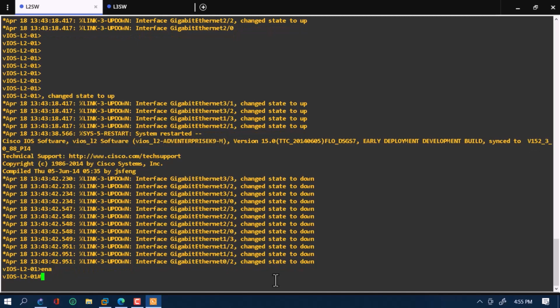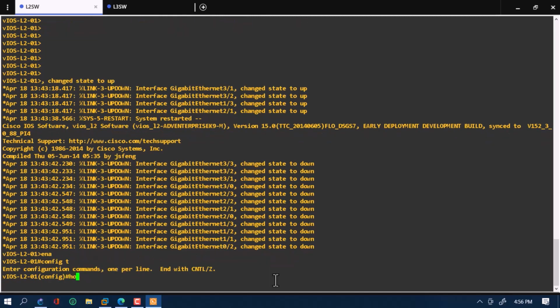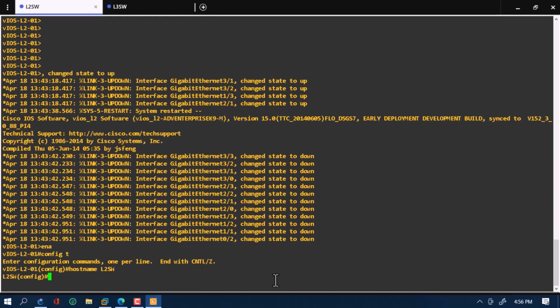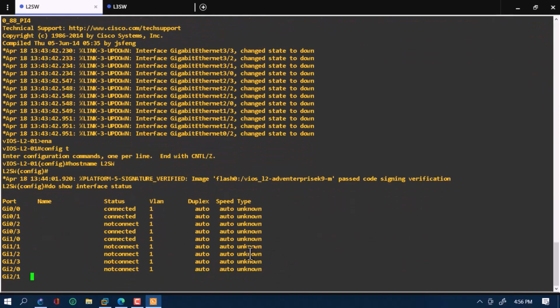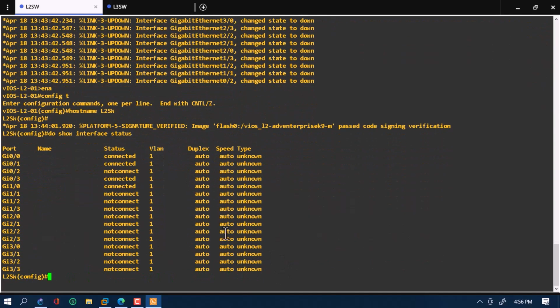Enable, okay. I can first configure the host name. Global configuration mode, then hostname layer 2 switch. Okay, here we go. Now I can configure the interfaces, but first I can verify the interface status. So do show interface status. Okay, these are the interface status.